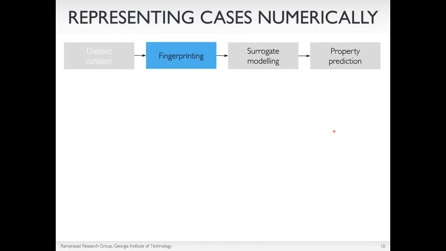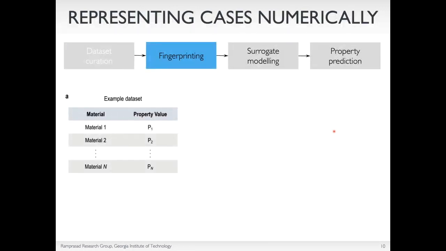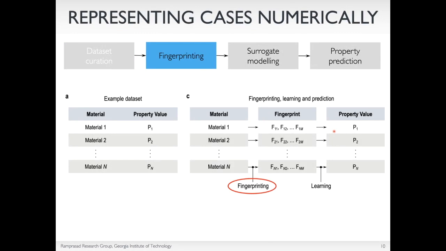But now remember, you need to represent each of these cases in terms of a string of numbers, which is what we call fingerprints or descriptors or features, etc. How do we go about doing that? So we have collected the data, material 1 through material n, and the corresponding property values. The next step is fingerprinting. We have to convert each of the materials to a set of vectors.